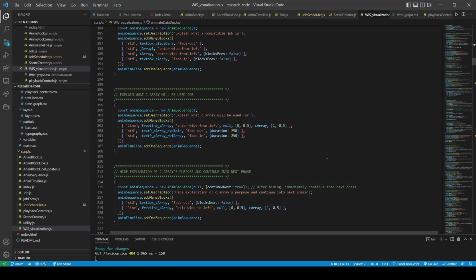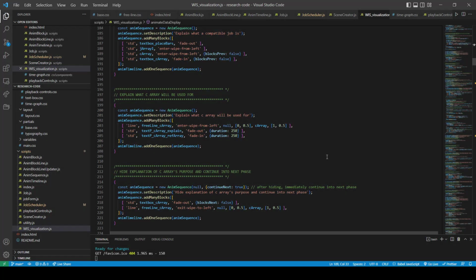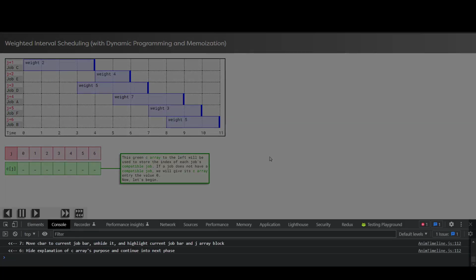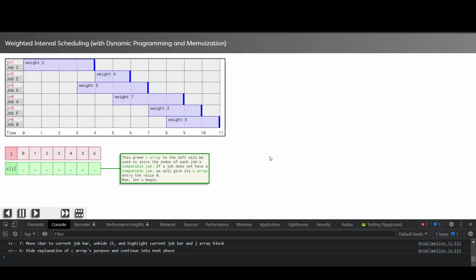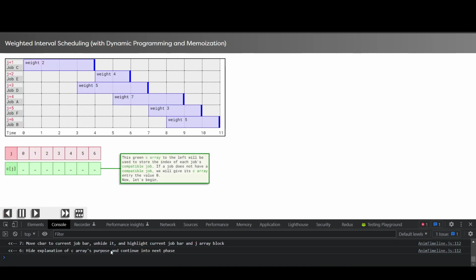If we look at the code, we see that this hiding part is totally separate. The reason it knows to autoplay into the next sequence is because of this continue next option we added in the anim sequence's constructor. We also added some more continue nexts and continue prevs within the C array part to make transitions more seamless. Pay attention to the printouts down here. Stepping forward just one time from here, it plays this, and then automatically plays the next one. Stepping backward, rewind this, and then automatically rewind the previous one.